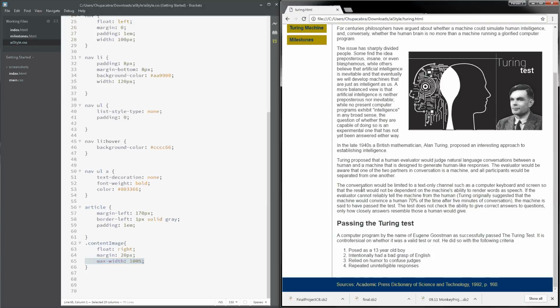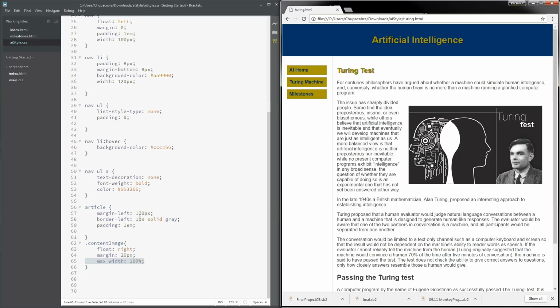So that was it. I just wanted to give you a simple example of a layout for a website. That way you have some sort of reference to use on your final HTML project.